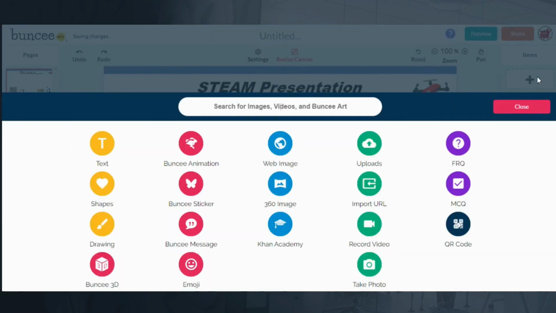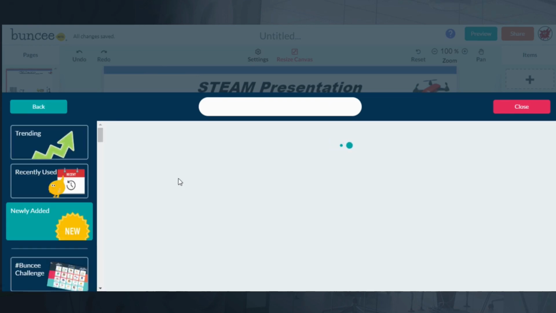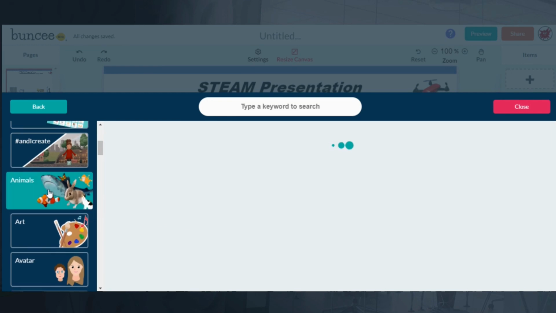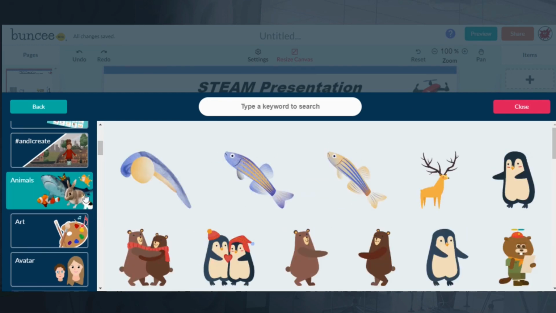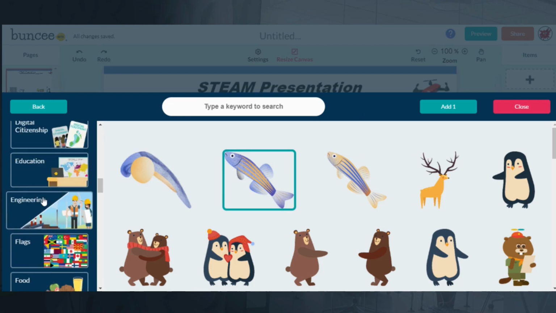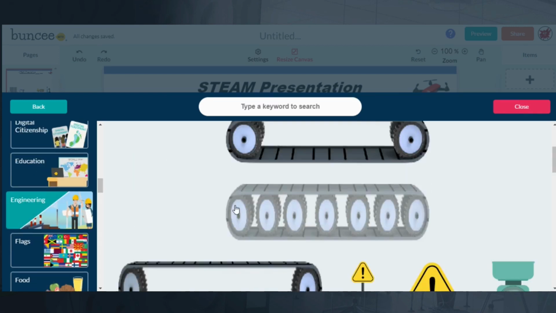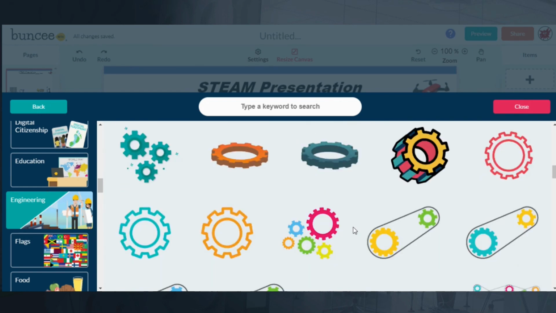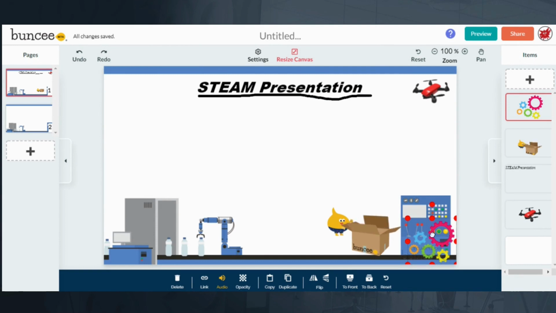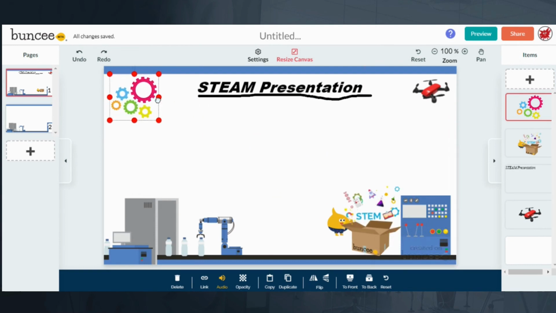If we add the plus, there are Buncee stickers and Buncee messages. The stickers are pretty much just little drawings, almost clip art things that you could click on and add into your presentation. Let's go into engineering and see what we got since we're doing a STEAM thing. We could add in these gears because that looks very cool. It's very STEAM-like. Put those in the corner.